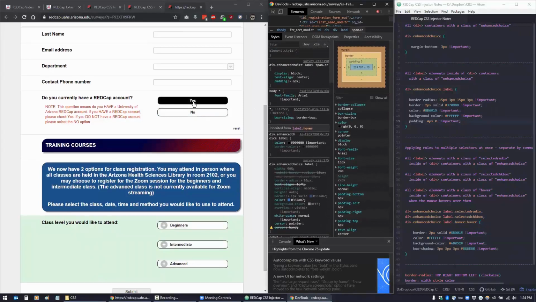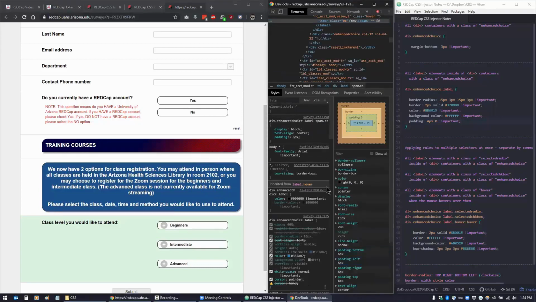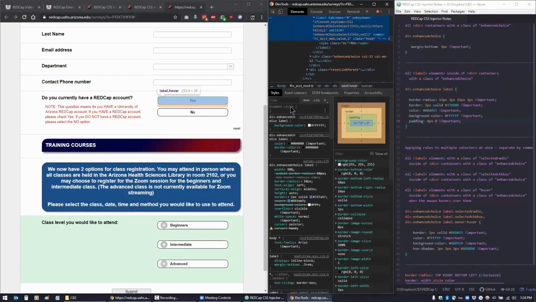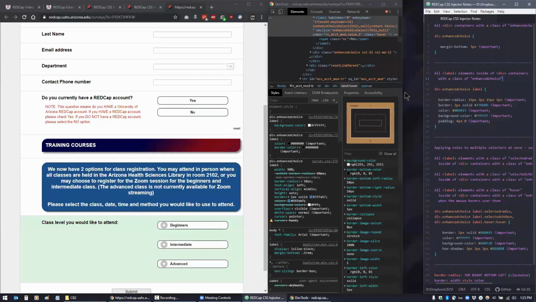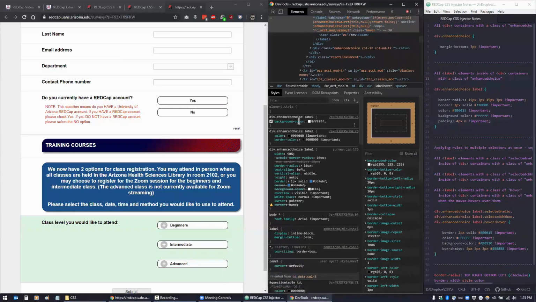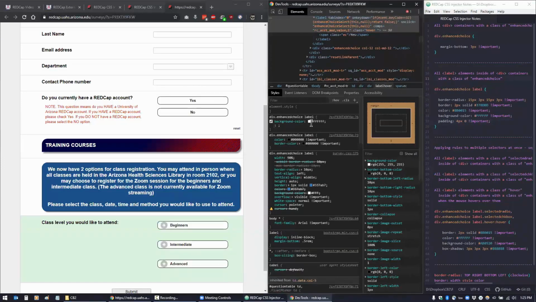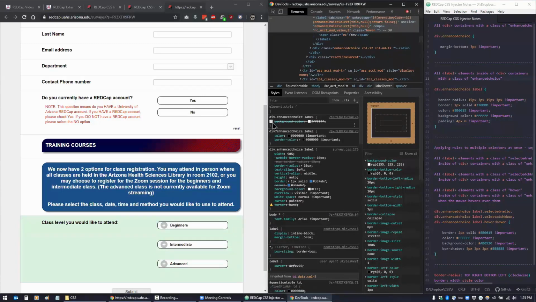So when I select the button, you can see down here that I'm in a div that's enhanced choice, and then this is the label, and that's what I want. So it's div enhanced choice label. Let me make this a little smaller, or this a little bigger. So this is where I want to be making my changes. So let me just hide that one for now.